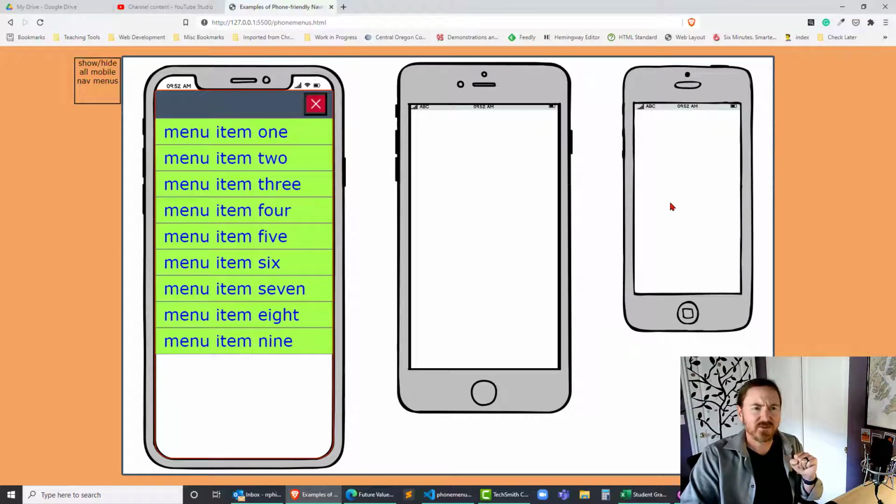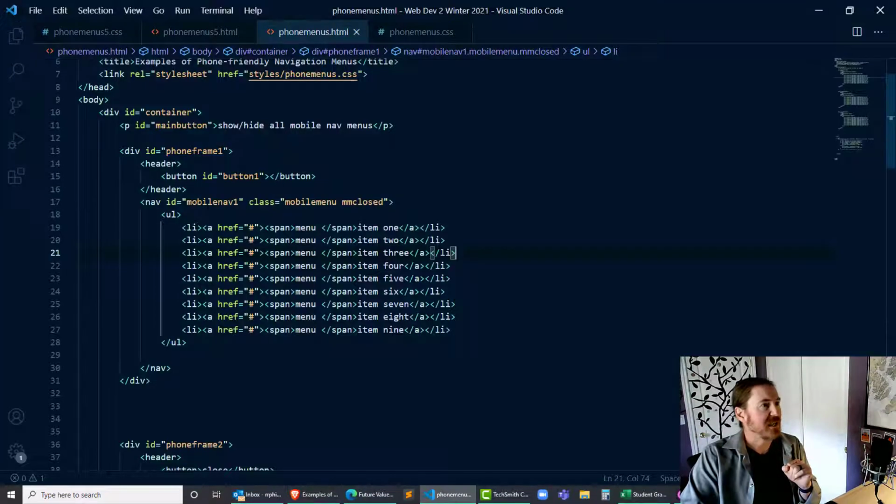And on this other phone here, we'll do a combination. We'll have the main menu drop down, but the menu items, the list items, slide in from the left. So a little combo action there. Well, since we've got the hard part taken care of, let's jump over to the HTML and make sure the other phones are prepped and ready.